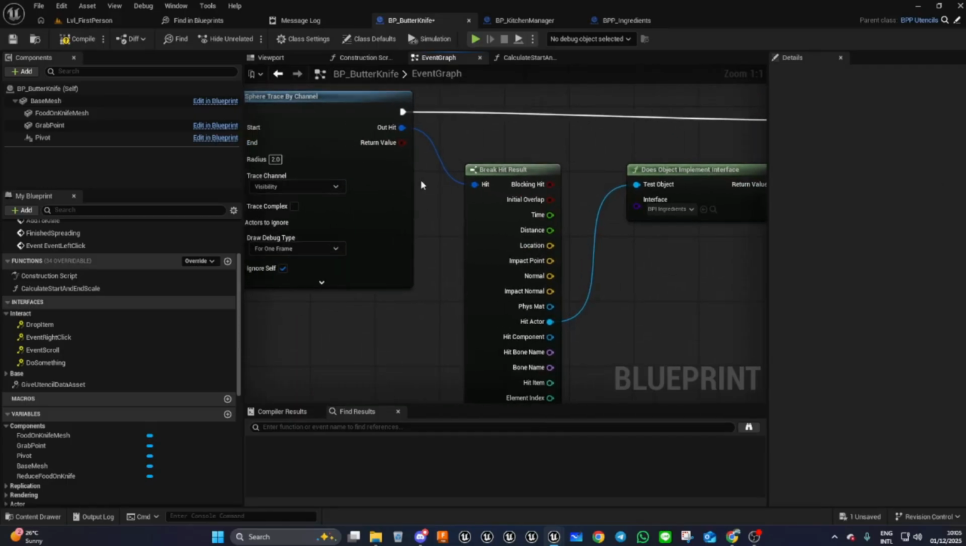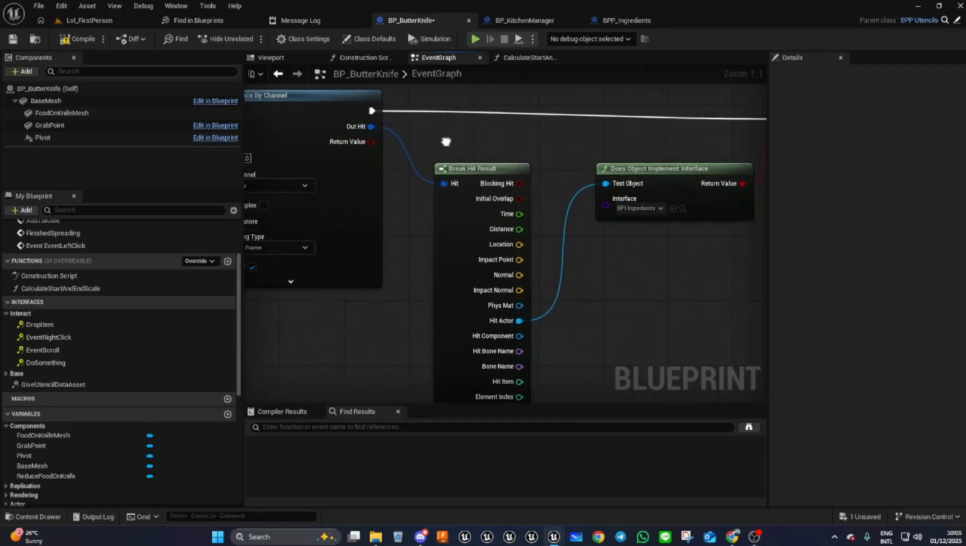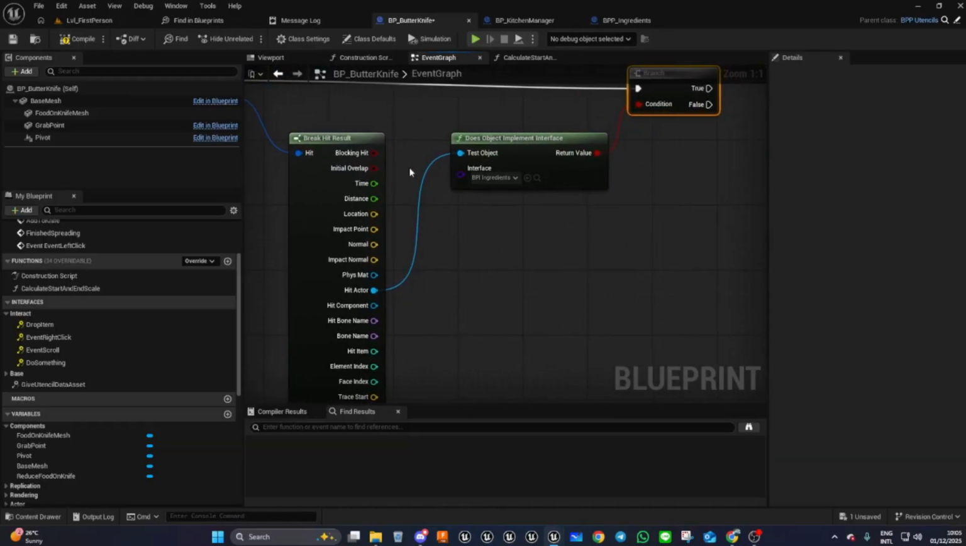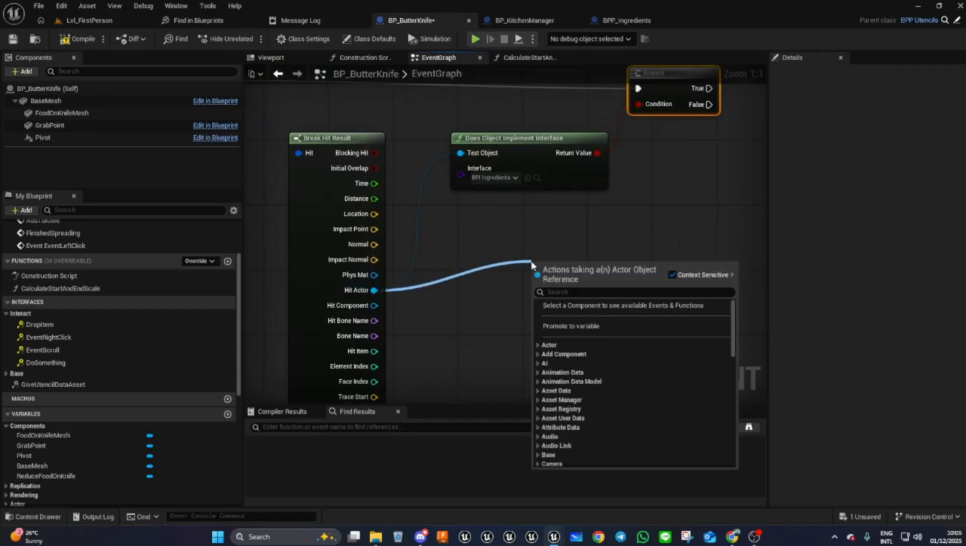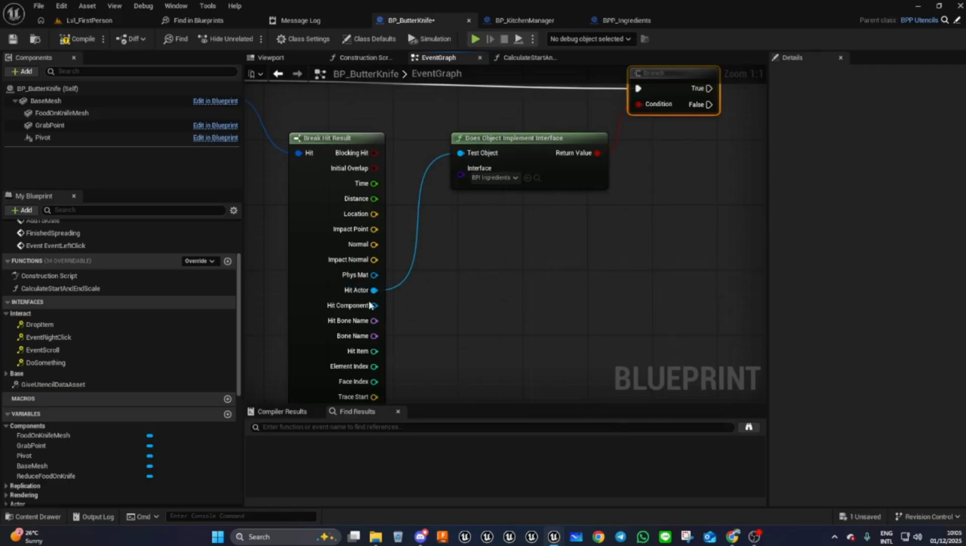And because you're normally going down, you're likely to always have a hit result. Okay, so then what we're going to do is drag out of here, and we're going to use one of the few times that I do actually cast, because I actually want a solid reference to what we're actually hitting.